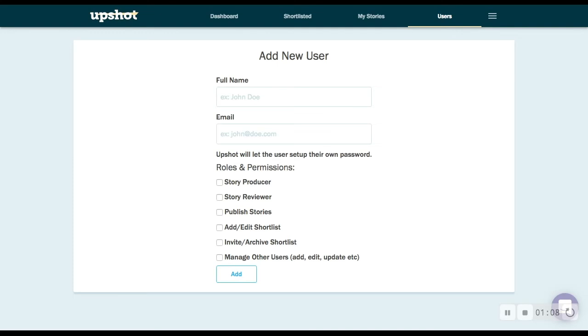The add edit shortlist option lets people go in there and add potential contributors to your shortlist. But this option alone won't let them actually invite anybody. If you want people to be able to invite people to the Upshot platform, just click on the invite/archive shortlist option. This will allow people to create shortlist contributors as well as invite them for the opportunity to do an Upshot story.